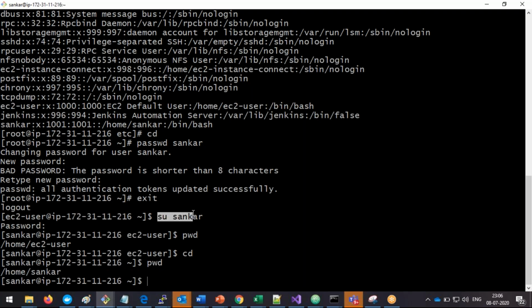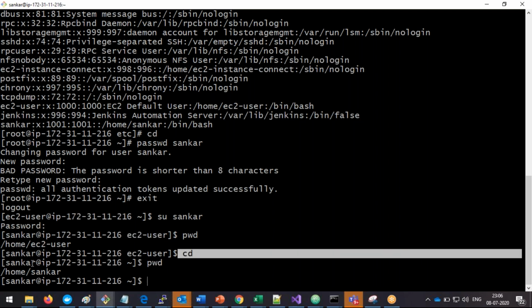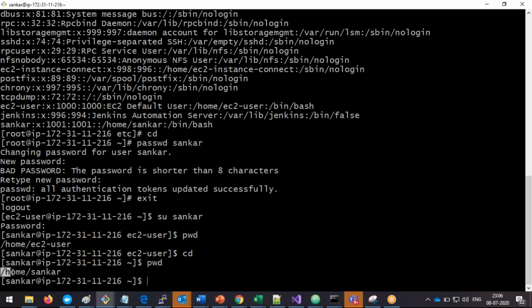So once we switch to the user, the user is switched to the new user, but still the home location will be pointed to the existing user. So to come out from the existing user's home location, give cd and enter so that it will be switched to the new switched user's home location. Now I am with Shankar.